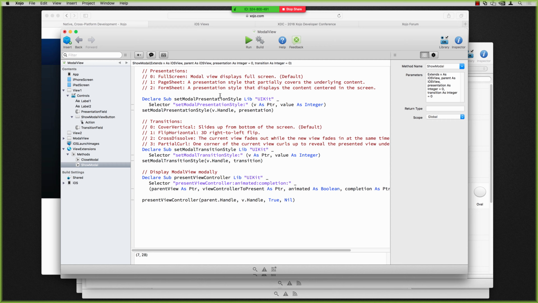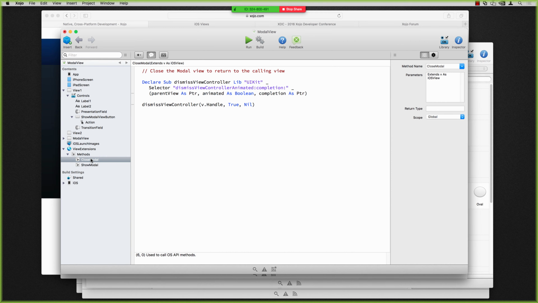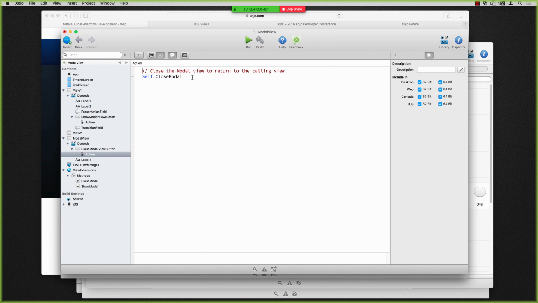But this is the simplest level of the code you can do to add an iOS modal view to your project. So pretty straightforward to use. The other little companion method is the close modal method, which you have to call to actually close the modal view. You can't just call the Xojo built-in close method. But you can see you just call it like that, and that closes the modal view. So pretty darn easy to use.